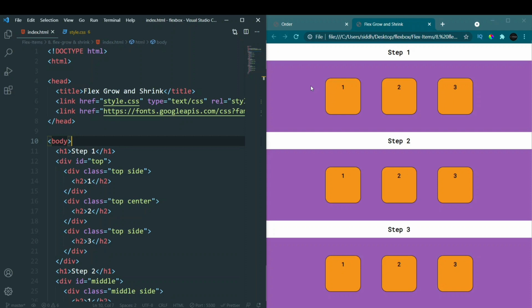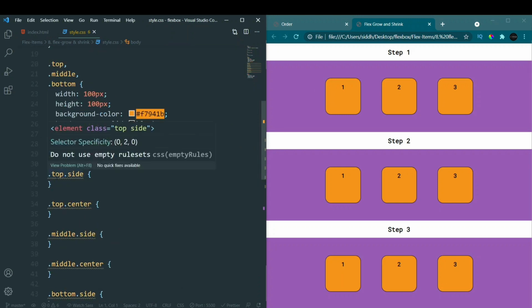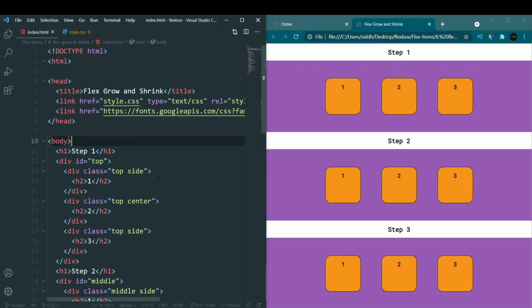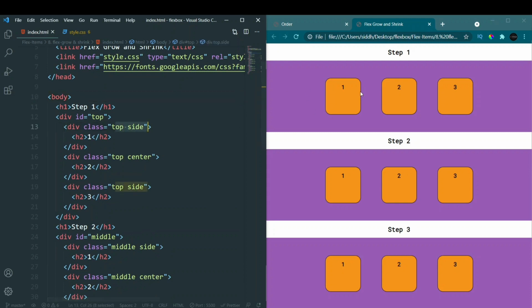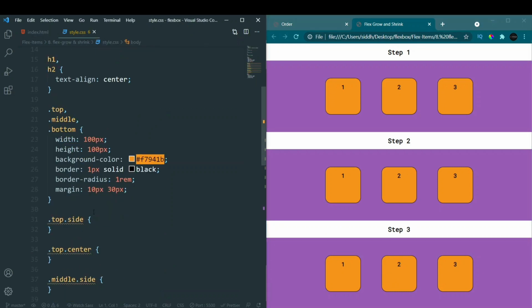So now let's understand what we have here. Let's go here. Now here you can see we have different classes added. This is top side, this one is also top side, then this is top center, then middle side, middle side, middle center. Then on the last row we have bottom side, bottom side, bottom center. In the previous examples we had a box here, but here we have top, middle and bottom, because this is a little bit complicated, so I have written it like this.